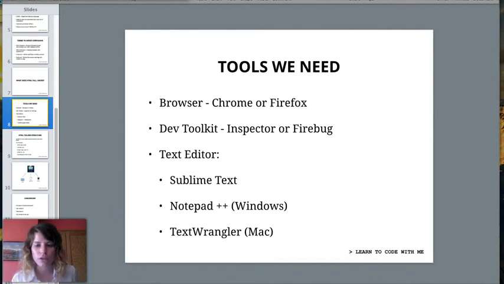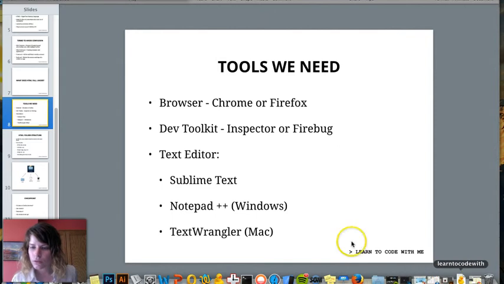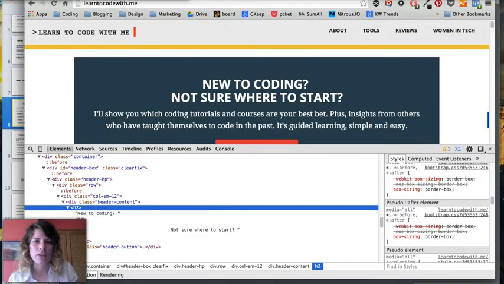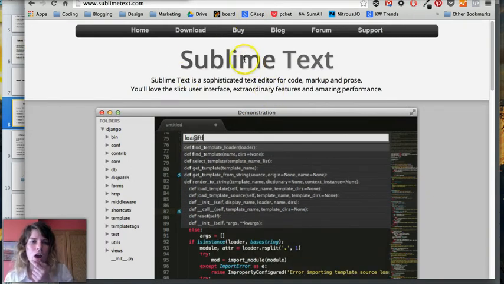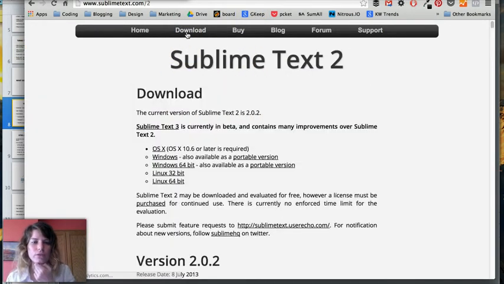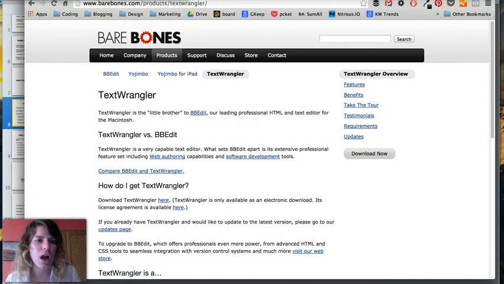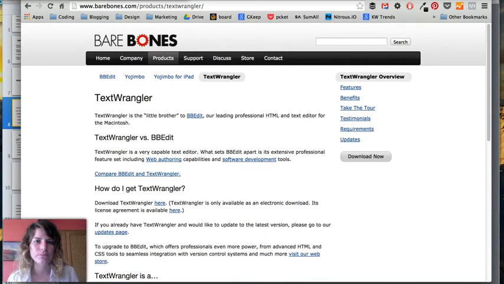If you go to sublimetext.com, just head over to download, and depending on your machine, you click the appropriate one. I am using Sublime Text 2. That's what most people use right now. Sublime Text 3 is in beta, so it's not really official yet. If you are interested in Text Wrangler, you would head over to barebones.com, and you could just download it right from there. So I'd recommend one of those two.